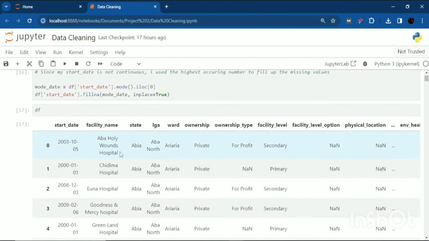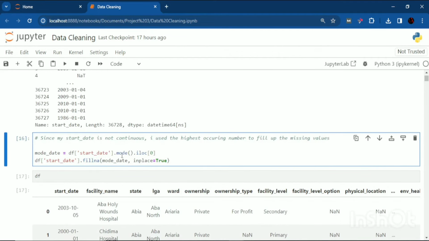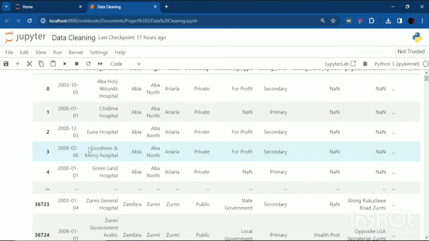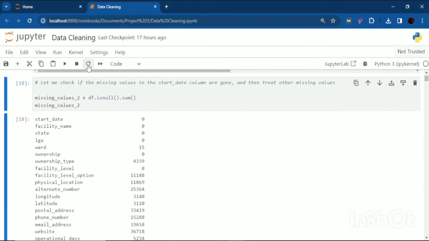Okay, this looks good. So now for the missing value for the start date, I use the mode, that is the highest frequent number, the highest frequent date. So I use that to fill it up. That is what I did here with fillna. So I run this. Okay, let me run this to verify. Obviously, no missing value. Okay, this looks cool.